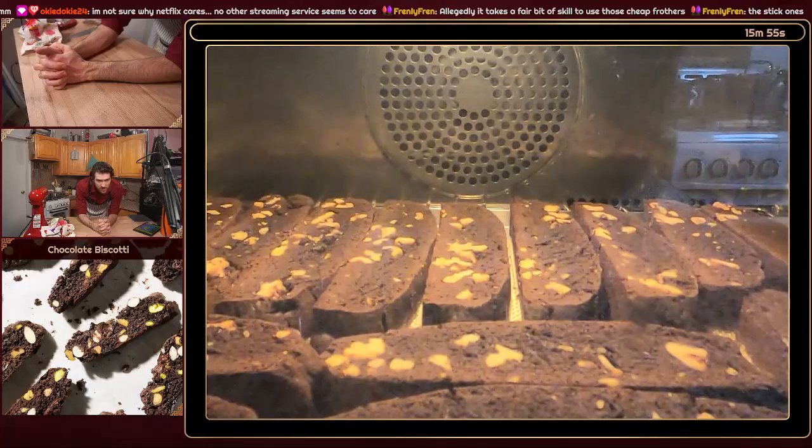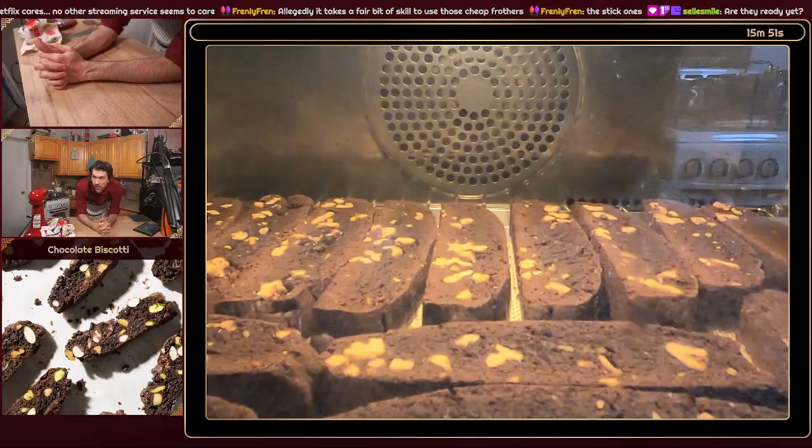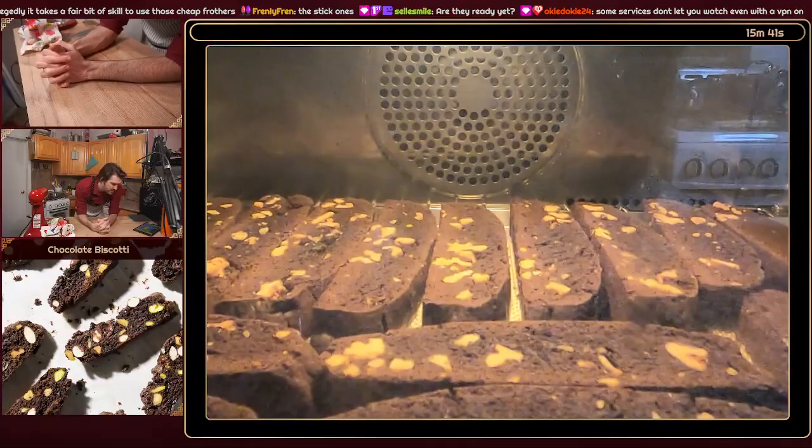Oh, the stick ones? I've never tried the stick ones before. Are they ready yet? Not yet. Yeah, the known VPNs thing.